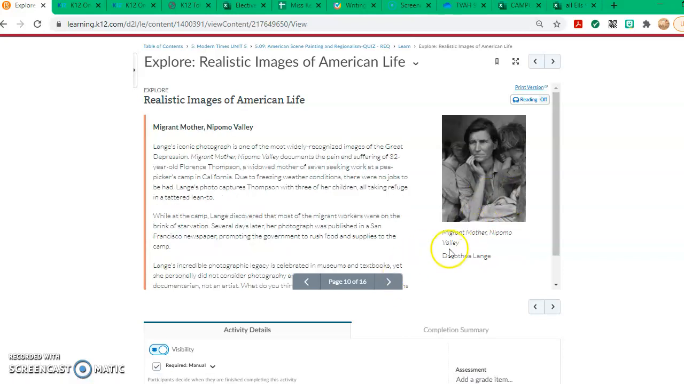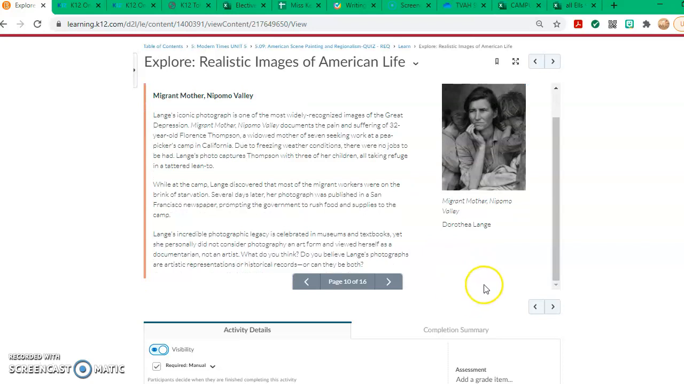I love this photograph. It's my favorite. Lange's iconic photograph, one of the most widely recognized images of the Great Depression, Migrant Mother, Nipomo Valley, documents the pain and suffering of 32-year-old Florence Thompson, a widowed mother of seven, seeking work as a pea picker in a camp in California. Due to freezing weather conditions, there were no jobs to be had.